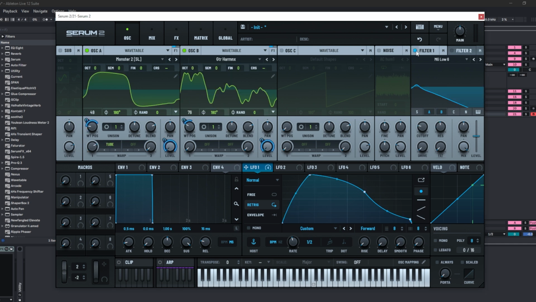Let's turn on filter 1. So as expected, you can route these wherever you want. I've got this patch here routed to A and B. We can use an LFO to modulate the cutoff just to see what's really going on here. And with the new C oscillator, we can route it towards C as well. But we're not using C, so no need.